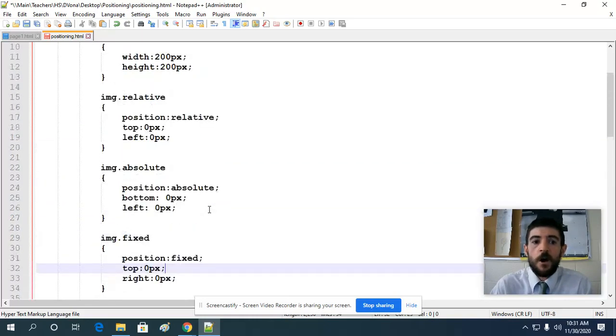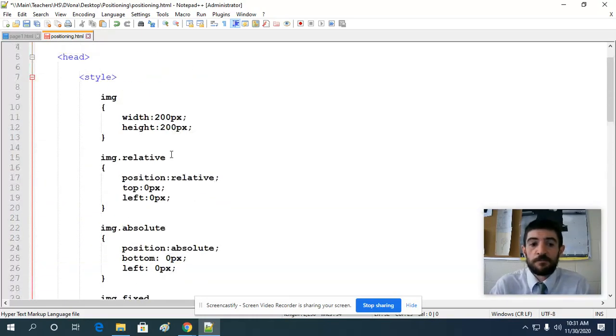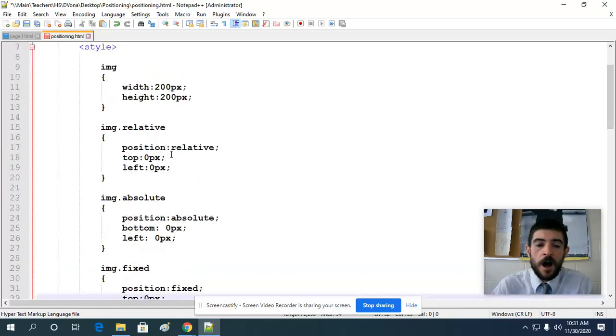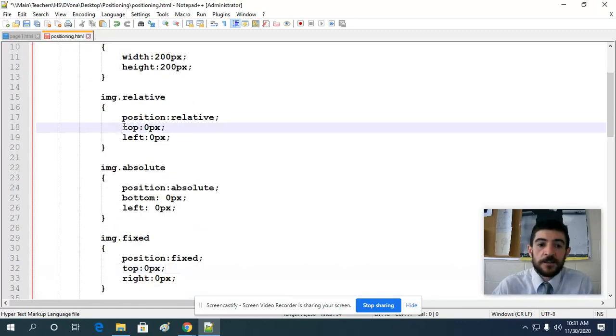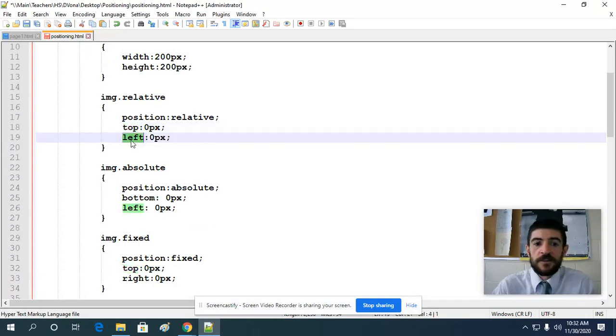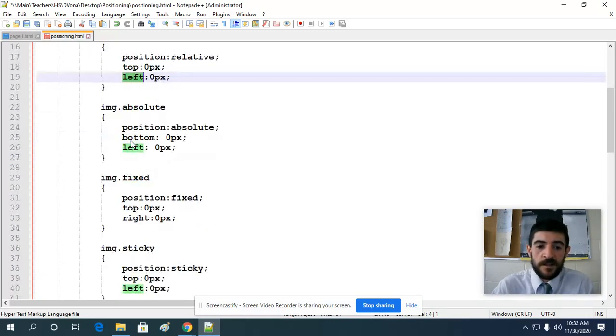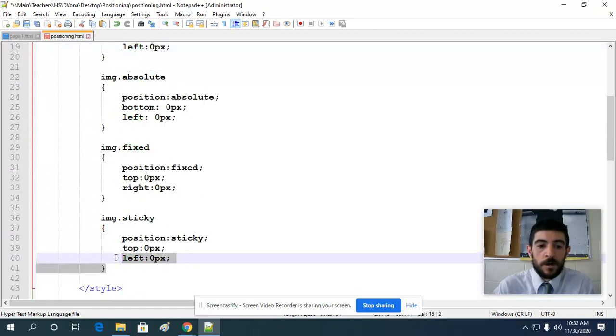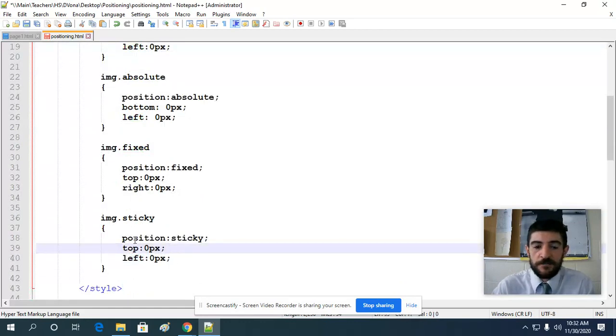All right, so again, all of these different tools can be used to move things around the screen as needed. Again, you would never have a top and a bottom. It's one or the other. You would never have a left and a right. It's one or the other. And again, these won't work unless you first specify the position attribute.